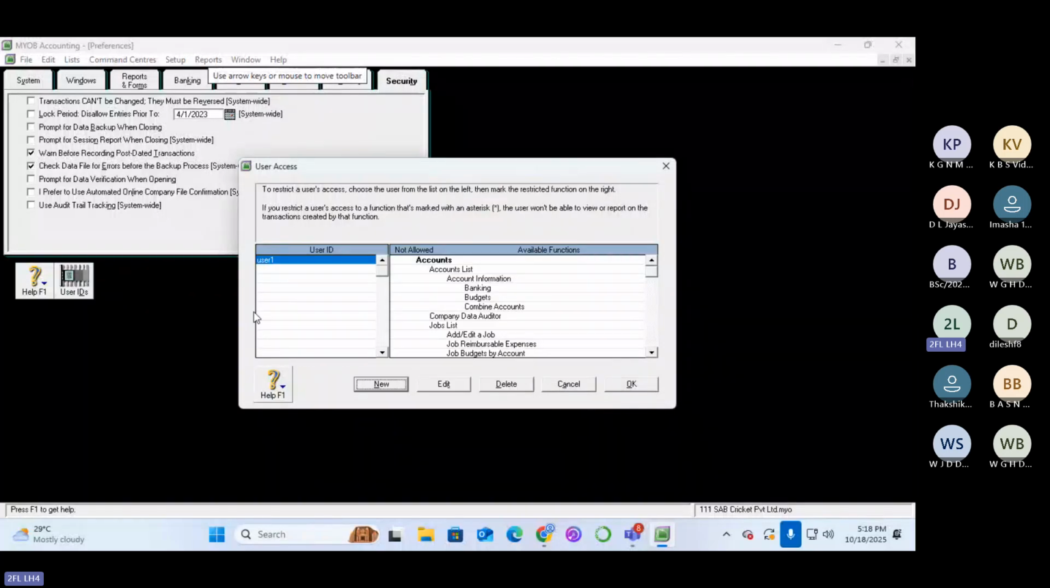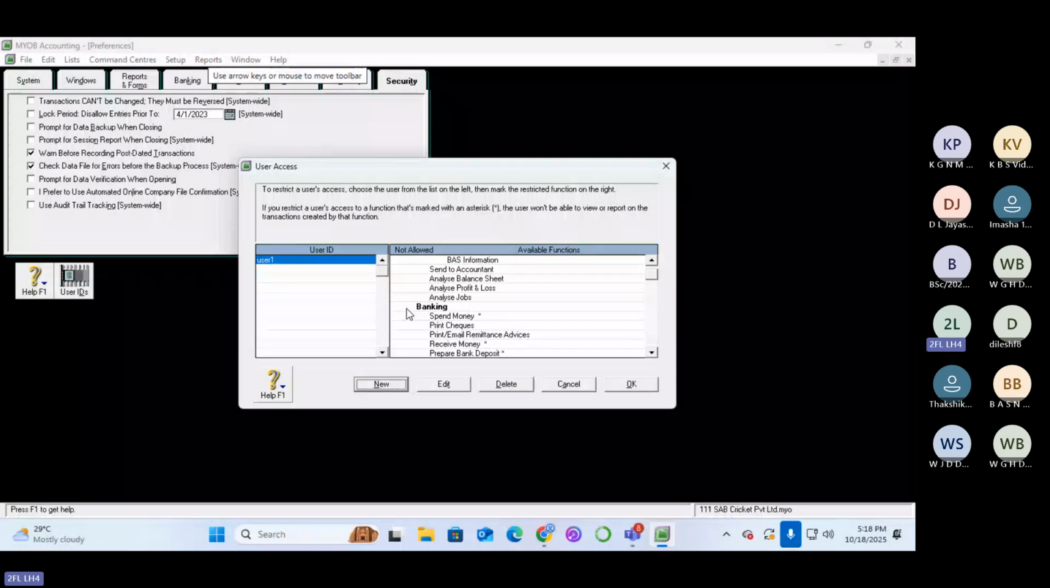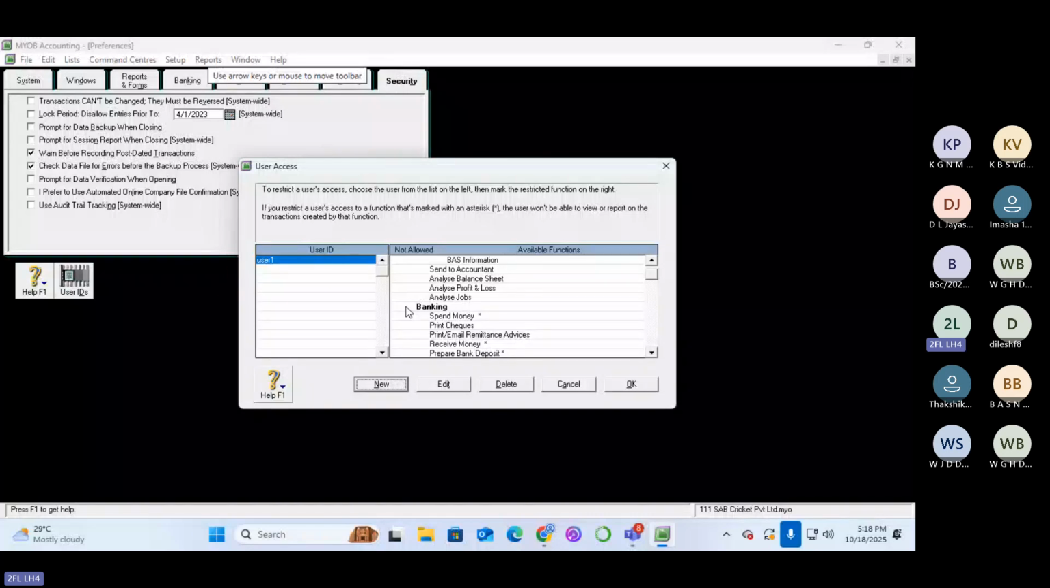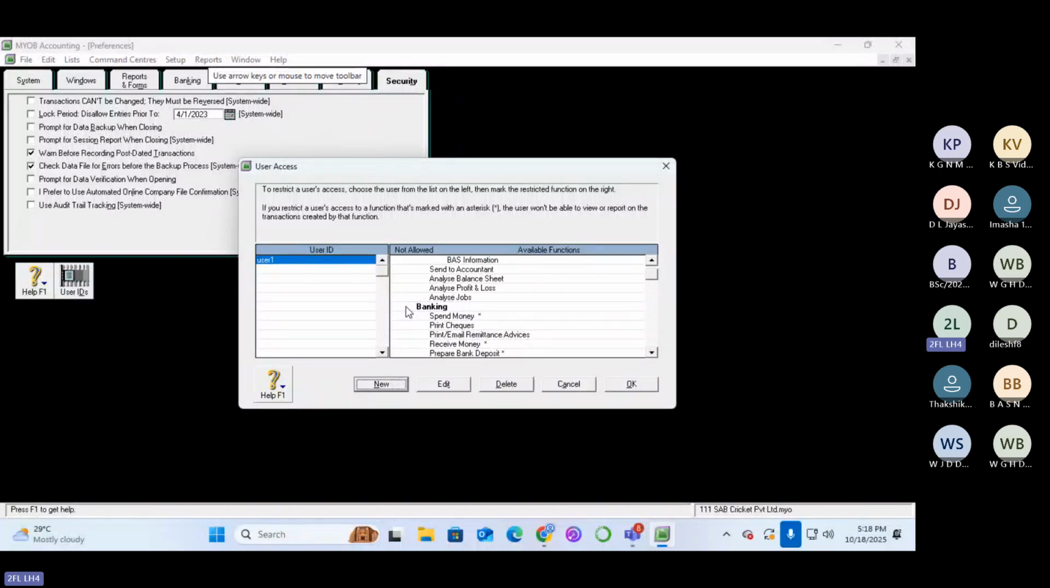Then we will click on OK after entering the user ID, password, and confirming the same password. Click on OK. Now you can see under user IDs, this user is appearing, User1. Now, for this user, all these functions are available to access. You can access any of these functions. Now let's say for this user, I want to restrict the banking functions, banking information that this user should not be accessing.